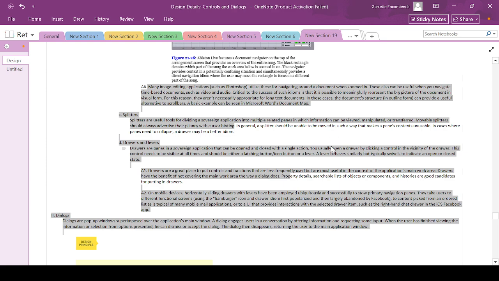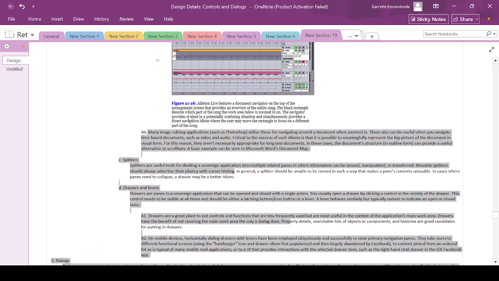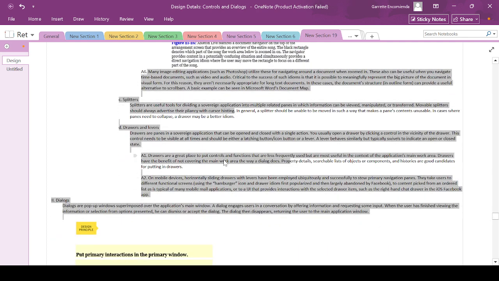So an outline document such as that has hyperlinks that you can click, which provides a table of contents, an immediate way for you to access the part of the text. A basic example can be seen in Microsoft Word's document map.